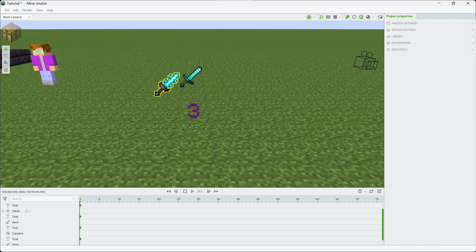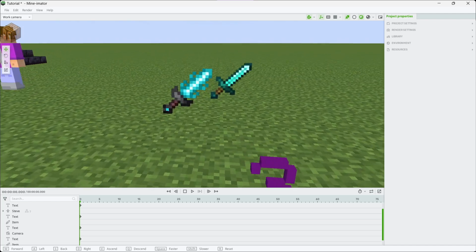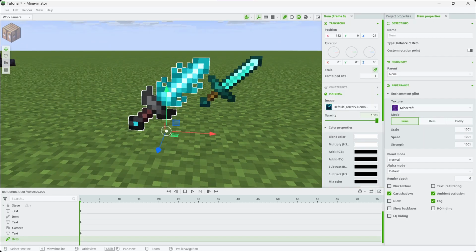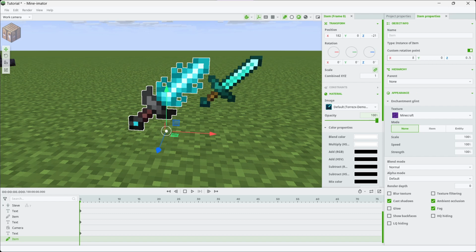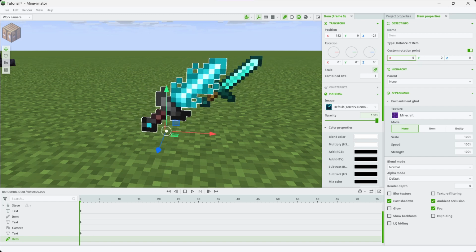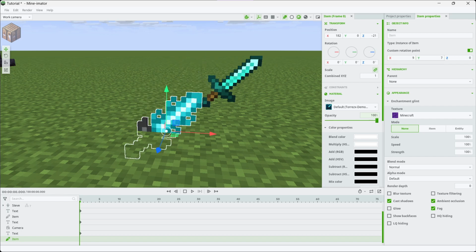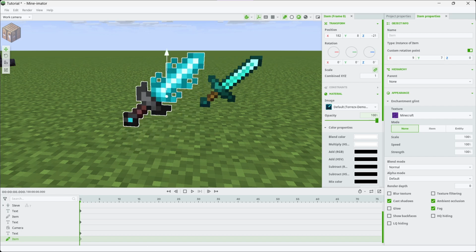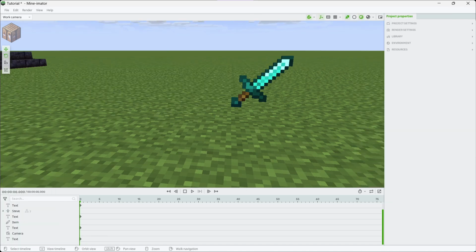Then you've got to look for the actual thing that you want to change. There you go. Now when you have it, if you want somebody to be holding it and it to be centered, click on it, then go to custom rotation point, and you can change it, which is basically where it's going to be rotating around. So you want it to be in the middle of the weapon or item. There you go. And you can also change whether you want it to be enchanted and things like that. So I'll just get rid of that.